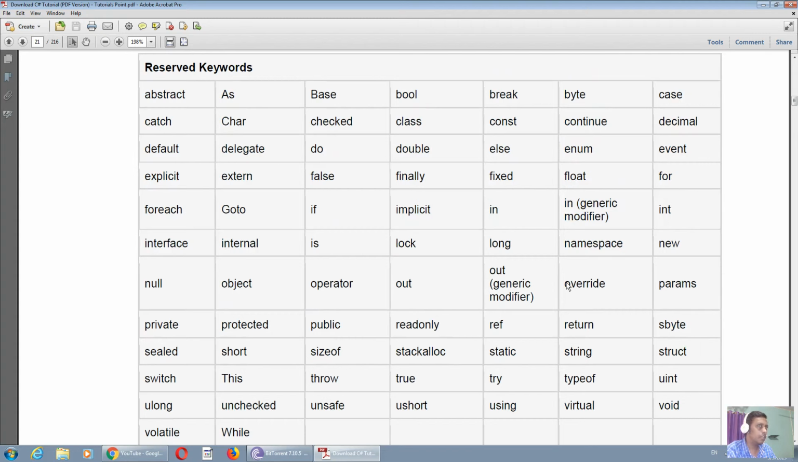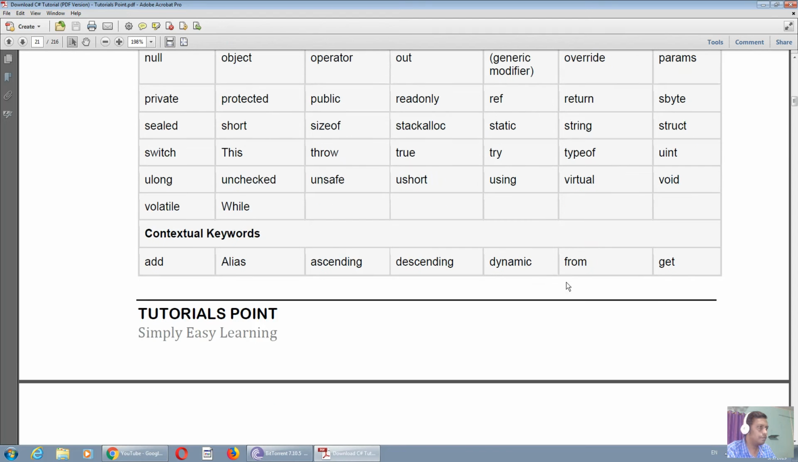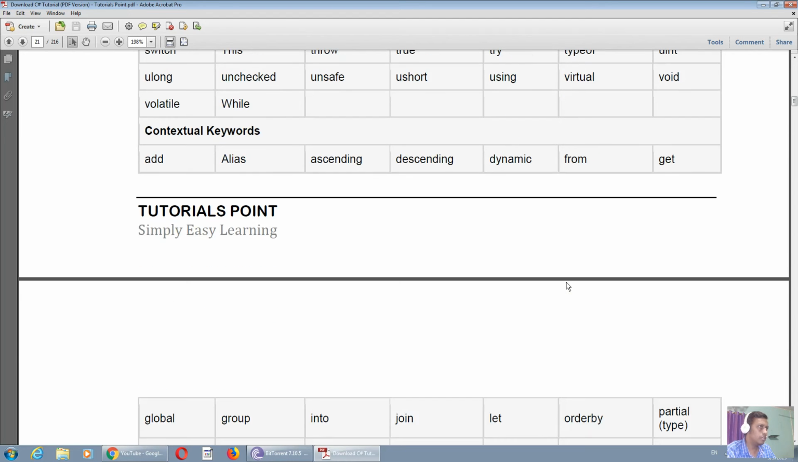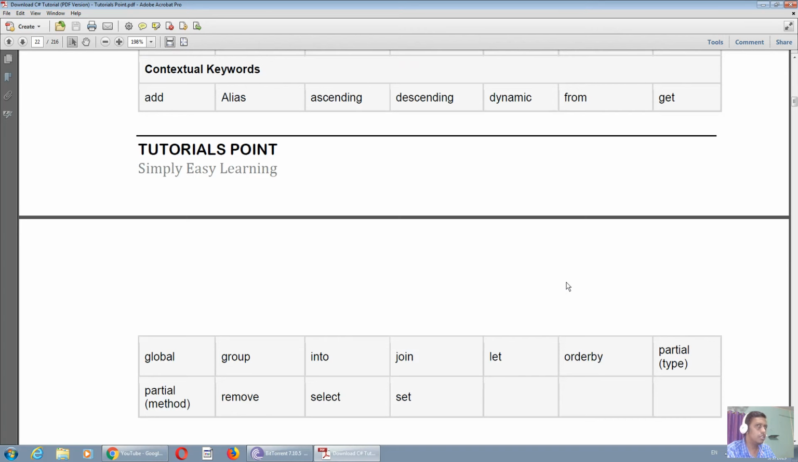I'm keeping this screen still so you can read all the keywords. And each keyword has its own usage. So these are the reserved keywords. We will come to the contextual keywords. Now, what is a contextual keyword? It is used to get data, that is, from the database.